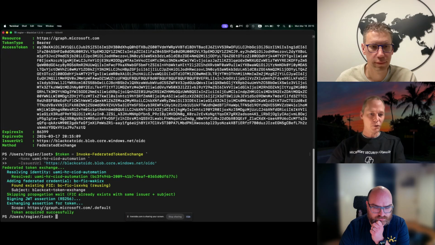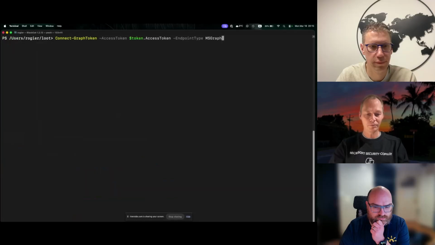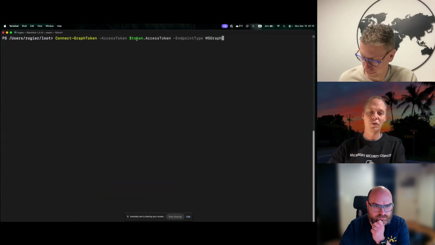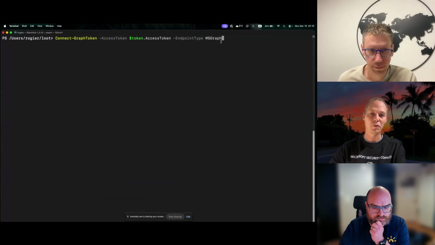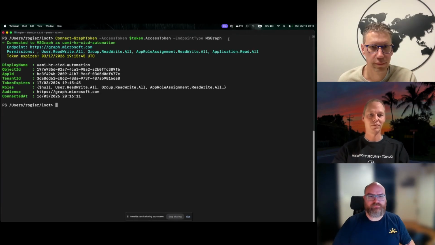Here we go. Now we've got a graph token. As you can see here, the scope is graph.microsoft.com/.default. Let's see if we can authenticate with this new token. Quickly clear the screen. And we use the commandlet Connect-GraphToken with the access token of the user-assigned managed identity that we just fetched. And as an endpoint, we'll use the Microsoft Graph in this case.